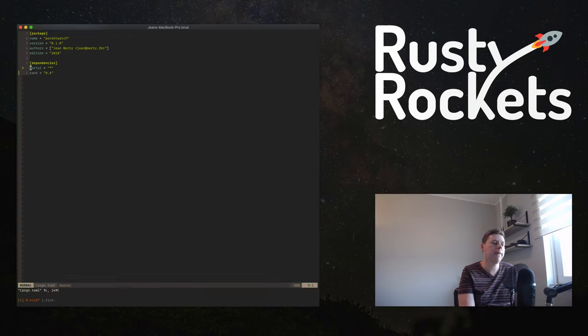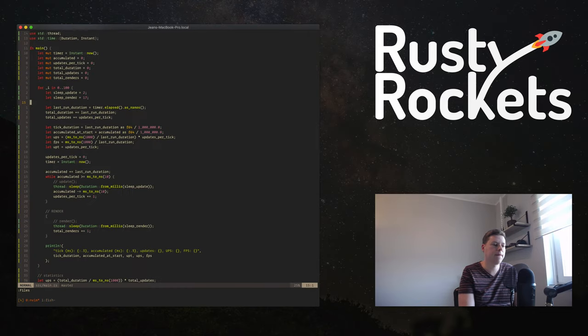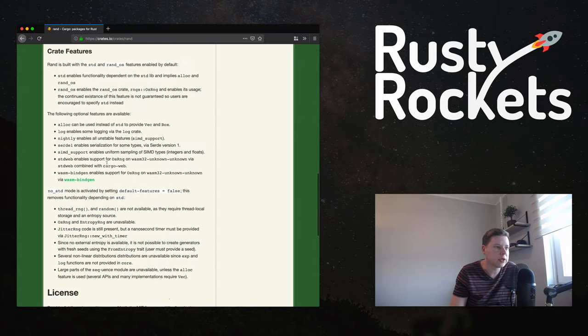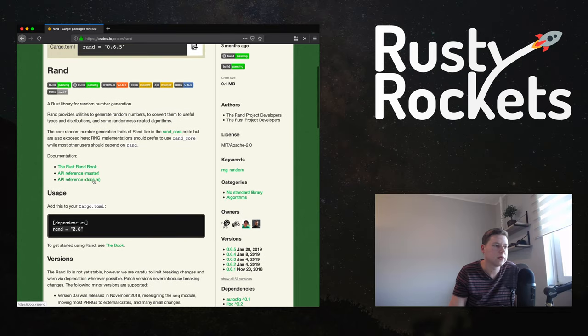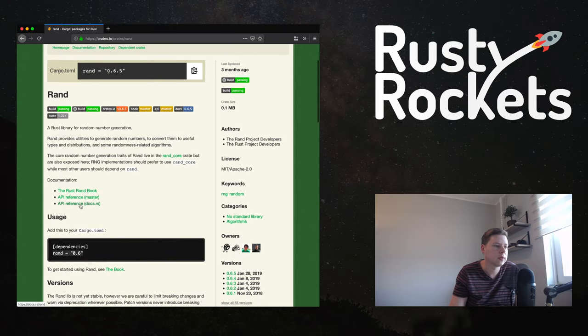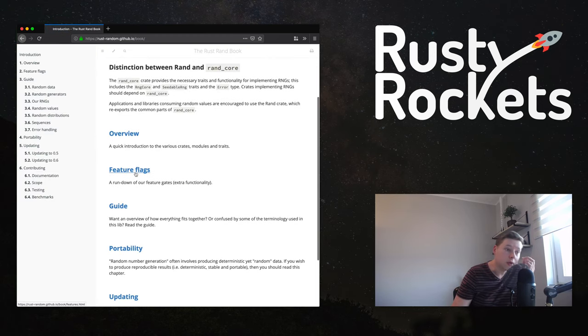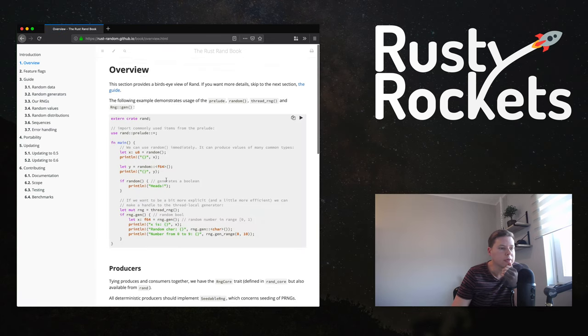Okay, let's leave it in for now. And what we basically want is to get a random number. What was the interface again? Let's look in the book for the most simple implementation. Right, so we want a random number generator, and then we just want a number. Okay.